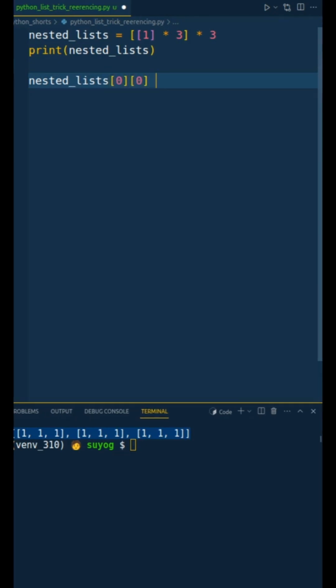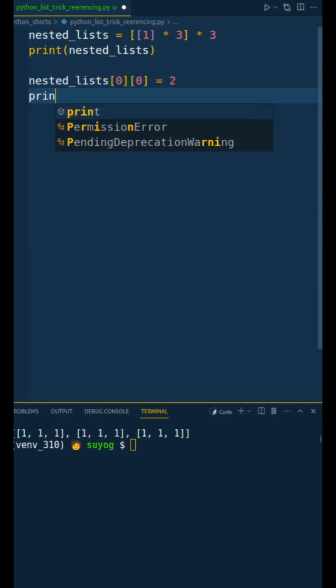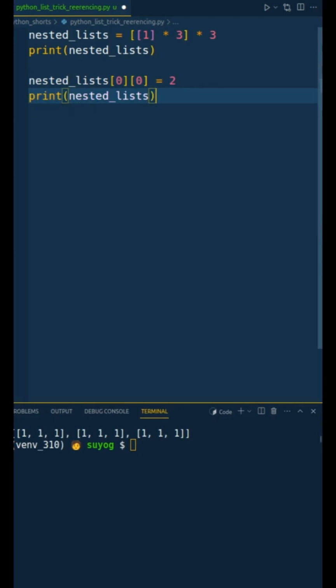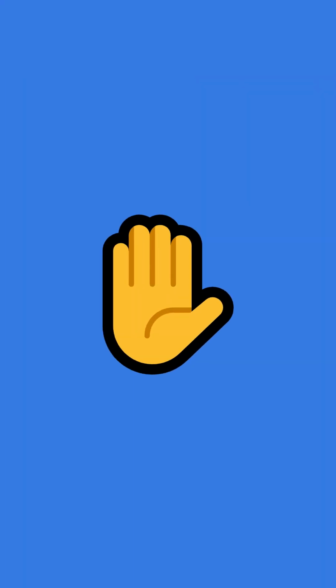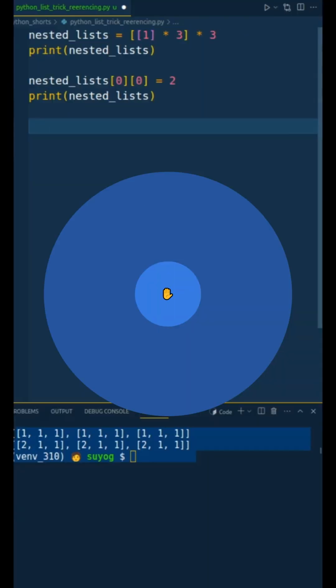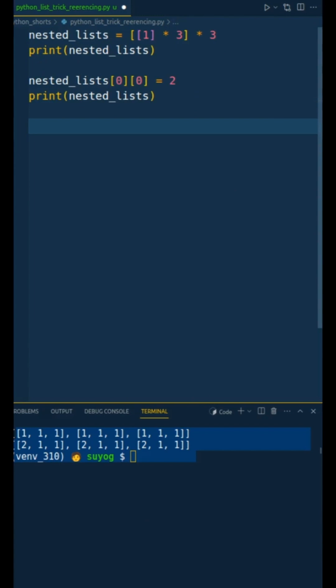What if we try to replace the first value of the first nested list with 2? Let's do it and print nested_lists again. Brace yourselves for the unexpected. Wait a minute. Something strange has happened. Instead of just the first value being replaced, the change has affected all the nested lists.